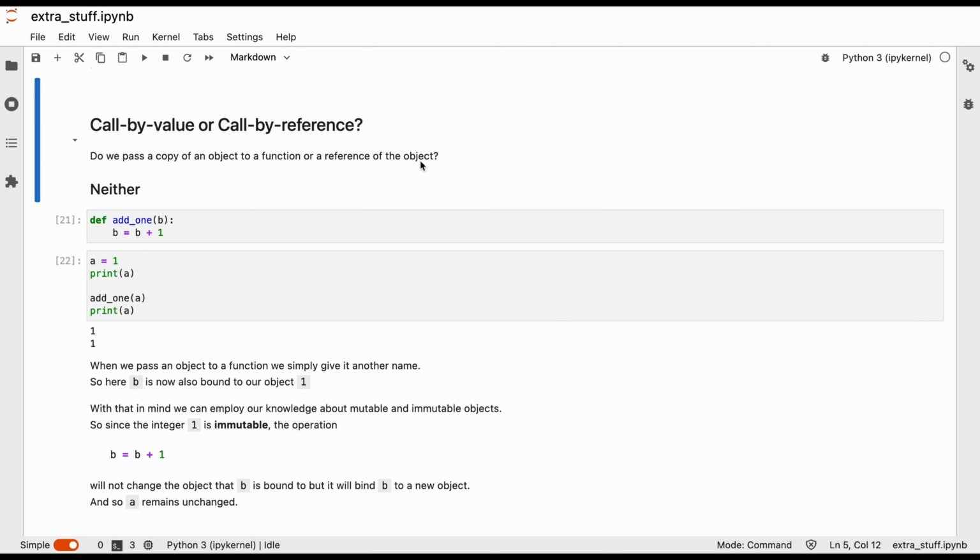Next up, call by value or call by reference. If you're not coming from any other programming language, you might be confused by this question. And so what it's asking is, when we call a function, do we pass a copy of an object or a reference of the object? And if we pass a reference, then changing the object inside the function would also affect the actual object. And for Python, the answer is neither. Because in Python, everything's an object, we could argue that we pass object references. But maybe it's best to ignore all that and just think about how it should work based on what we already know. So when we pass an object to a function, we simply give it another name.